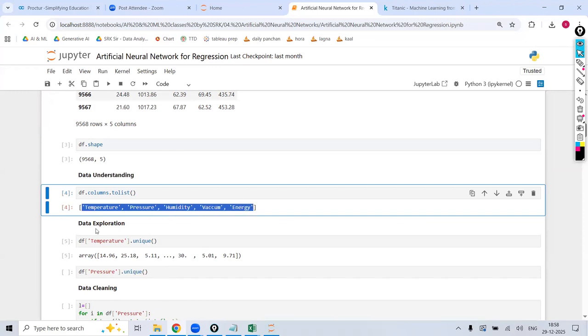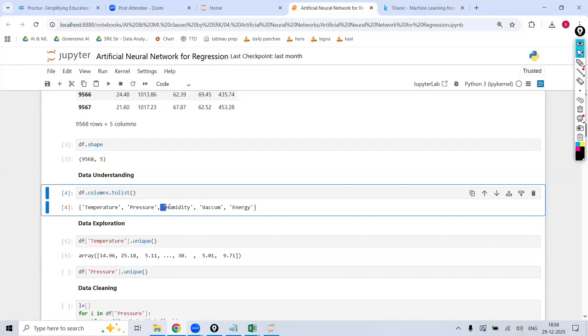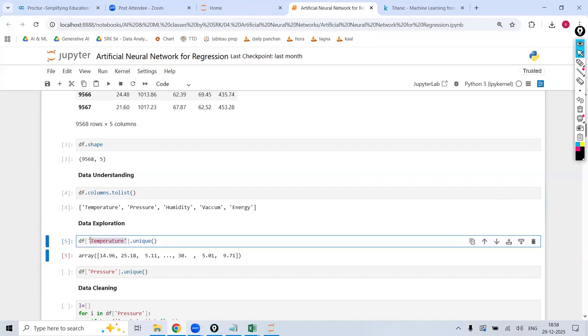Understood? At the same time, the column names along with their internal values. Internal values also you have to observe. A combination of both of them. So if you want to understand what humidity means, first observe the humidity internal values. What are the humidity internal values? Copy and check. Check the internal values of each and every column name like this.